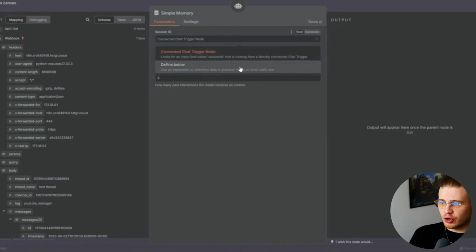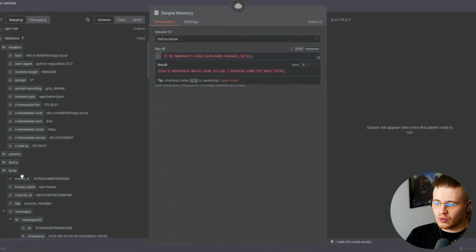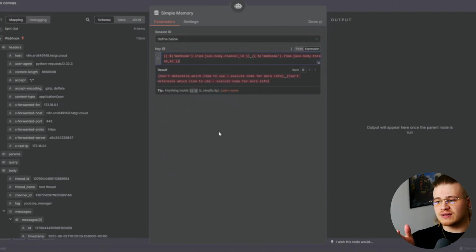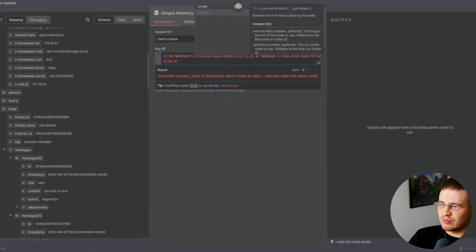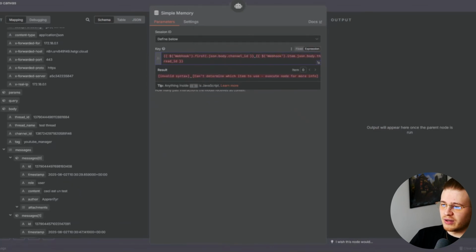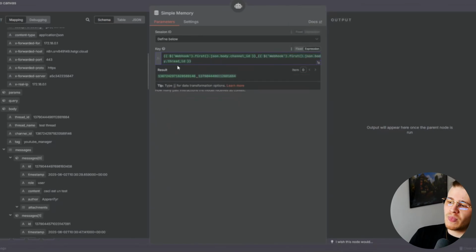For the session ID, we're going to define it below, and we're going to use a combination of our channel ID with our thread ID. As you can see, it's red. It's because it can't determine which item to use. I don't really know why this is happening, but I suppose it's because we have a list of different messages. But the solution is that if you change the .item to the first parenthesis and close it, it's going to validate it. So you do that on the 2 parts, and now we've got a key that is specific to this thread ID in our channel ID.